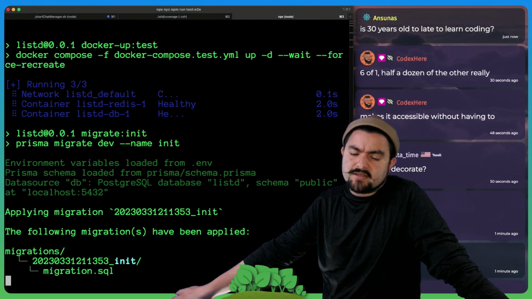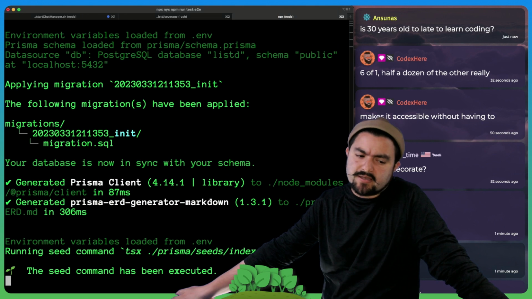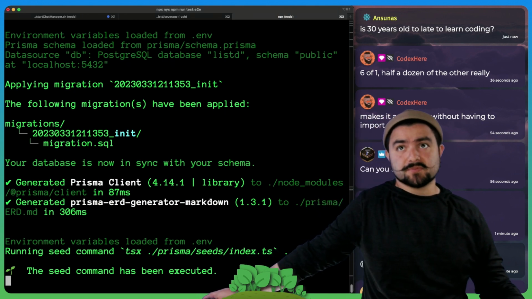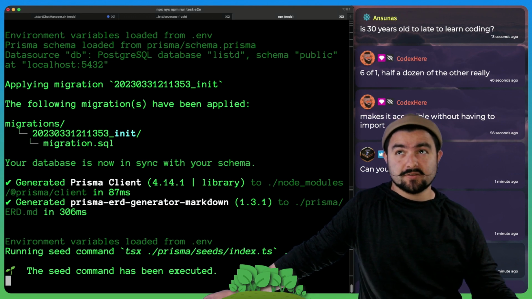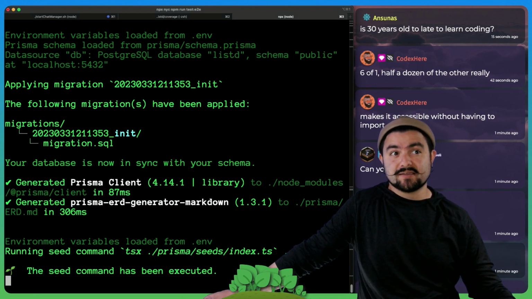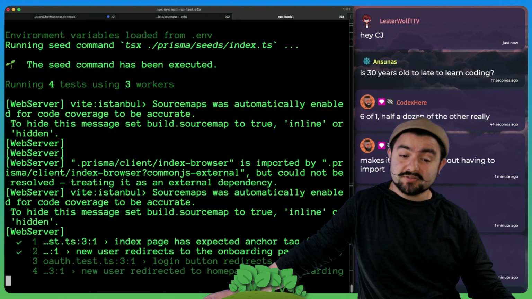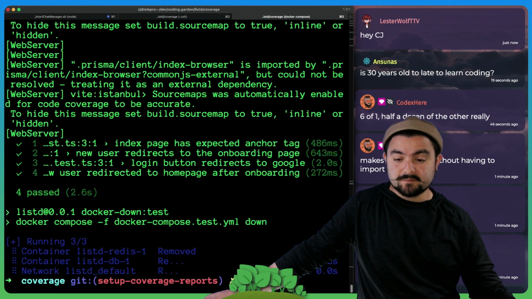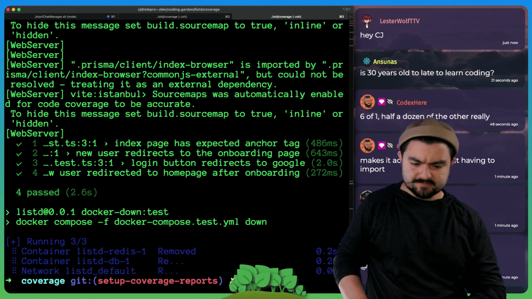Is 30 years old too late to learn coding? Absolutely not. I used to teach at a coding school. The majority of my students were mid 20s to early 30s, but I also had students that were in their 50s. I had a couple in their 60s. So it's never too late.